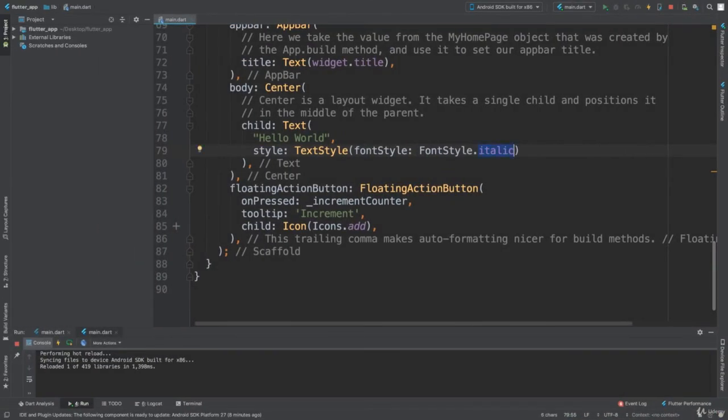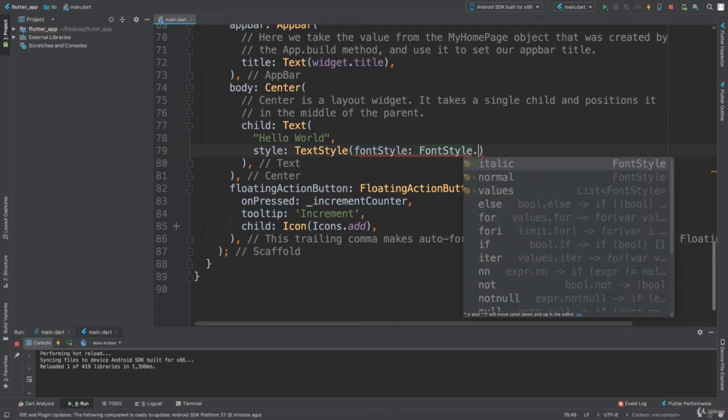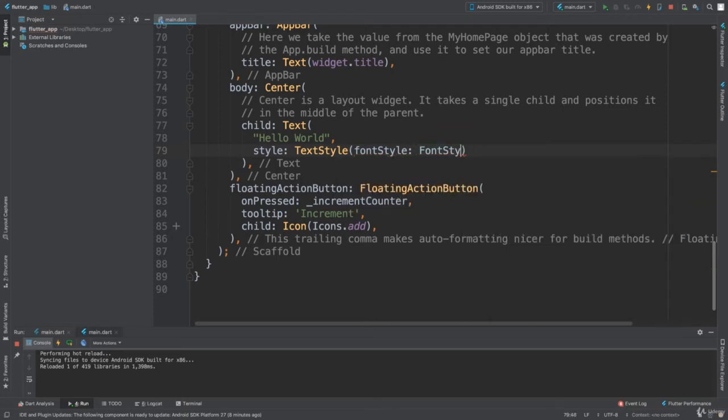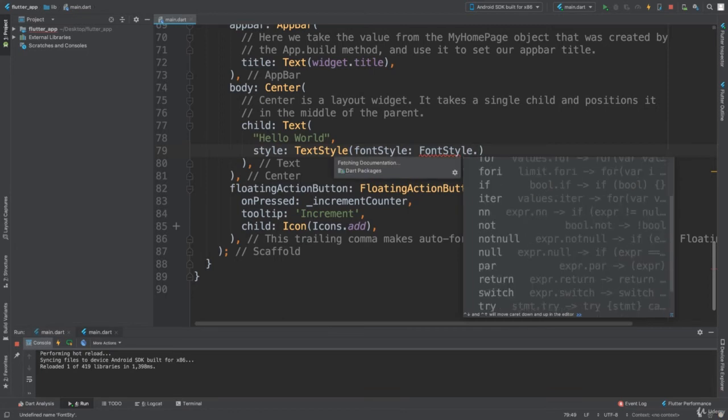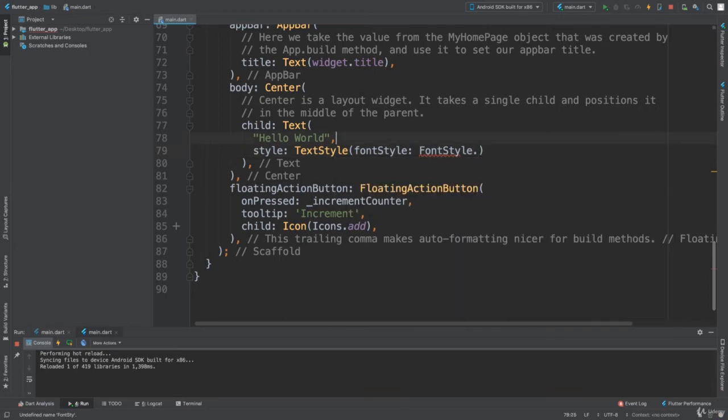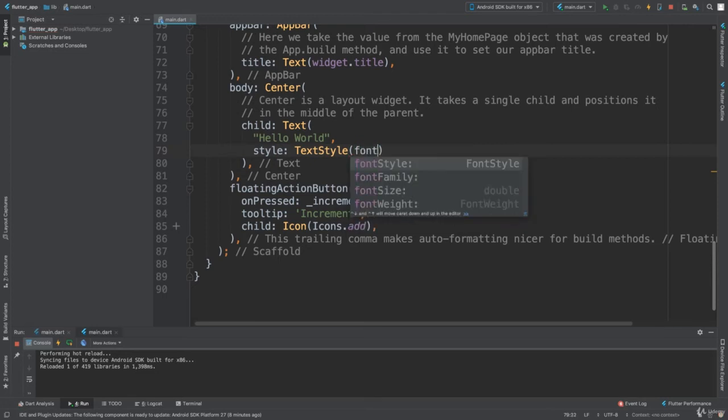Let me change something else instead. Let me show you a different one. Instead of font style, we can do font weight. We can do font size as well.